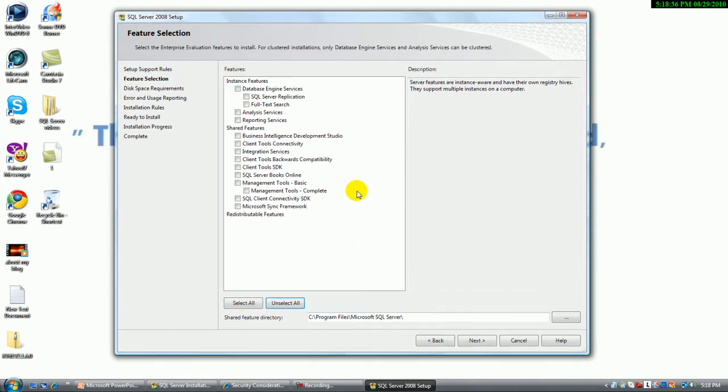Now after the installation of the supporting files, let's look at the components. Here are the components: database engine services, SQL Server replication, analysis services, reporting services, and these are the shared features for the other servers: business intelligence development studio, client tools, integration services, client tools backward compatibility, and client tools SDK. Some of these features are very new compared to SQL Server 2005. So let me select all of them. Now SQL Server 2008 will install with all these features. Let me click here.